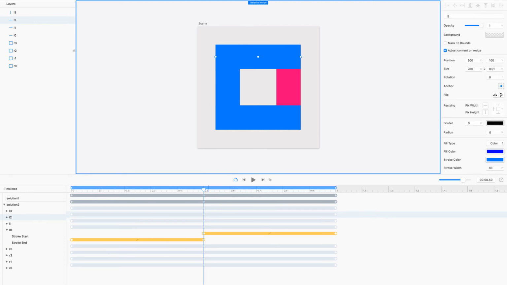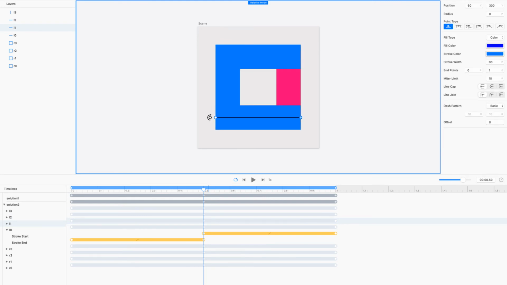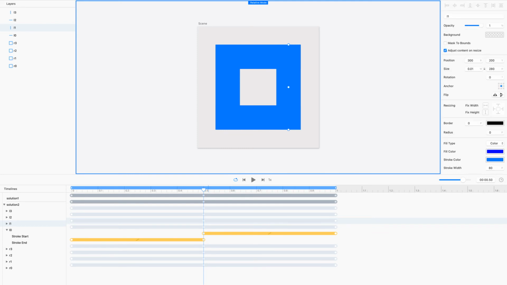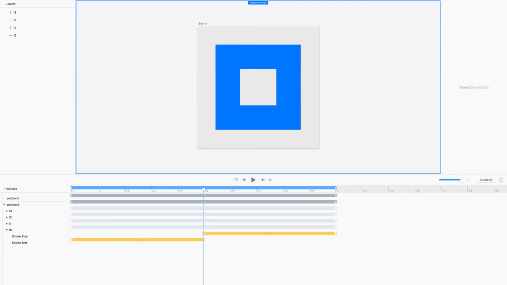And then for R1, we're going to double click. We're going to do the same technique that we did before. We're going to bring that up, and bring this one over and down. We're going to say that both of those are at 300, just like that. And we are good to go. And now we're going to select all of our rectangles and just delete them.